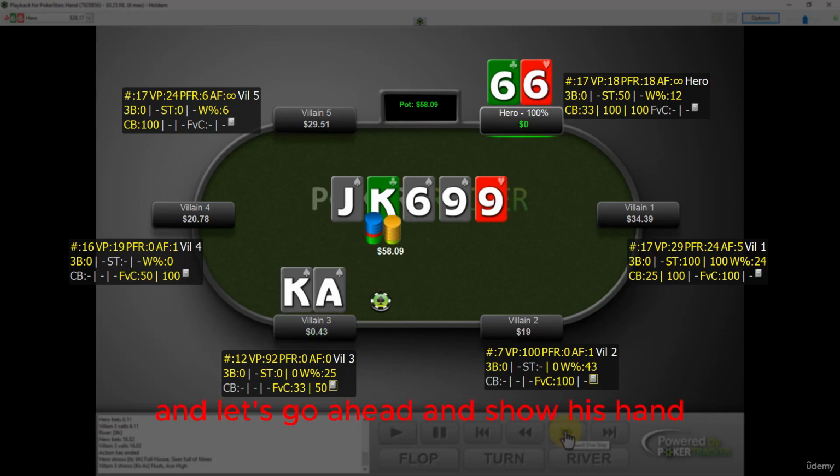and let's go ahead and show his hand. And he ended up actually having probably the best possible hand he could have had in his range here. And we ended up getting really lucky on the river here by hitting the 9 of hearts. And so this is a perfect example of betting 3 streets of value.